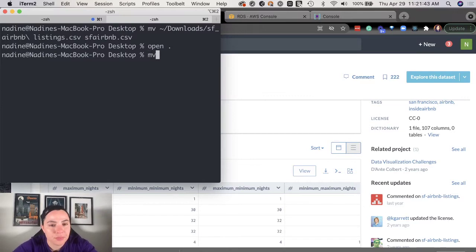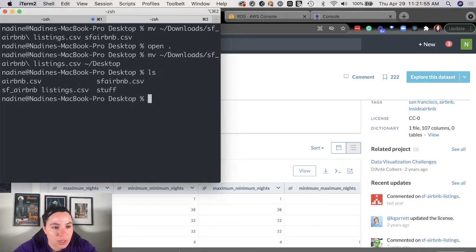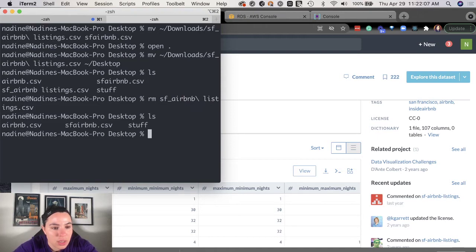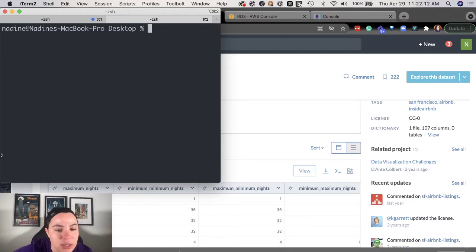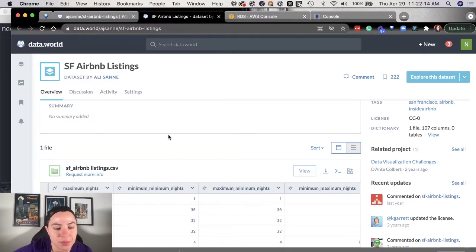Okay. I'm just going to move this to my desktop. Okay, now we should have it here. Cool. Oh, we did move. Oh, that's funny. All right, well, we're going to remove the one that I just downloaded. Okay, and then that looks good. So we have the sf.airbnb.csv. So that's what we downloaded. So I'm going to get rid of this.